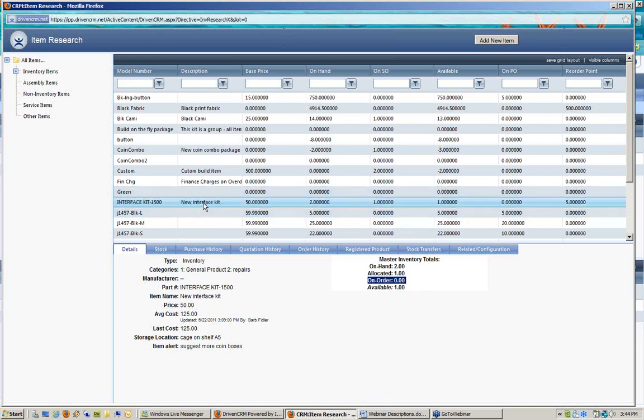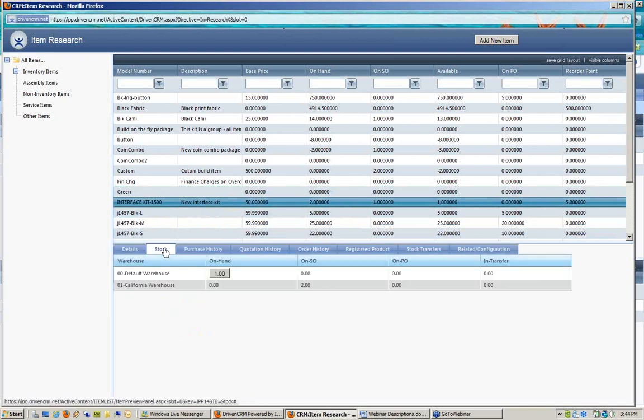So this gives me a lot of visibility of detail about this item. I can also look at that stock tab to see where that one is. So right now in my default warehouse, I have 1. In my California warehouse, I have 0. Okay. And obviously, I've been playing with this part of the database and updating things incorrectly, so that's why these numbers don't match the main numbers on the main page.